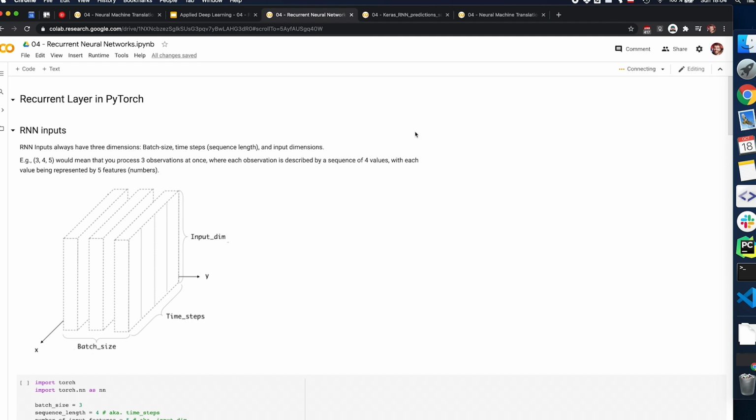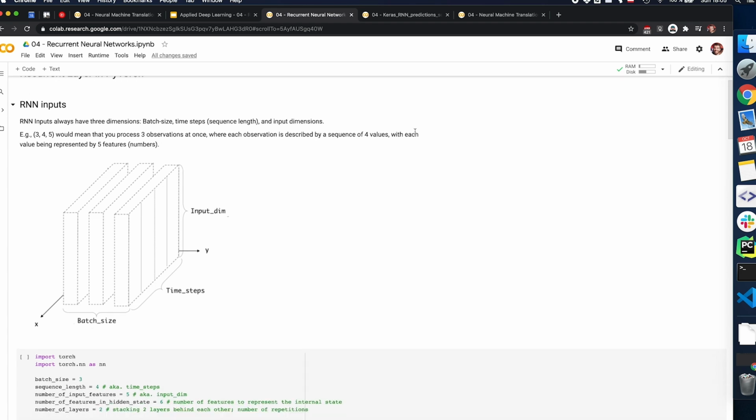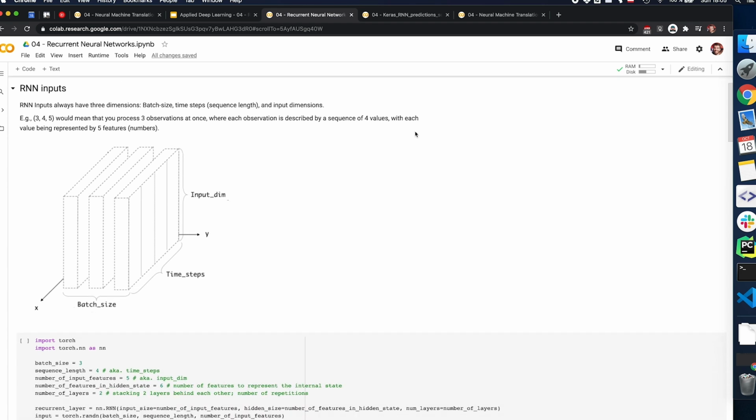Again, I'm here in Google Colab, and what we can see here is another notebook where I want to get into the technical details when you're processing inputs with recurrent neural networks. So first of all, you will always have 3 dimensions. And you really have to understand this to make any sense of a recurrent neural network. One would be the batch size, second would be the time steps, and the input dimensions.